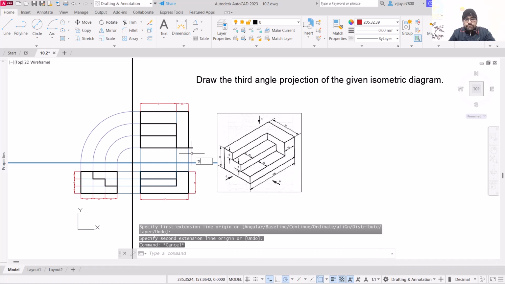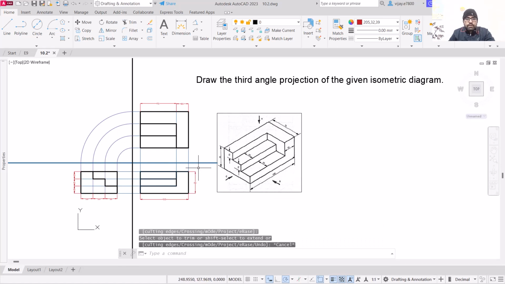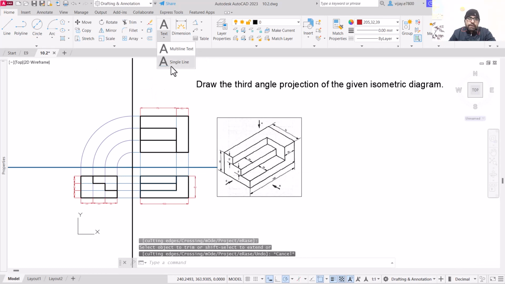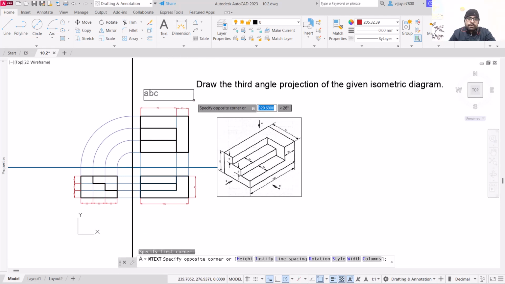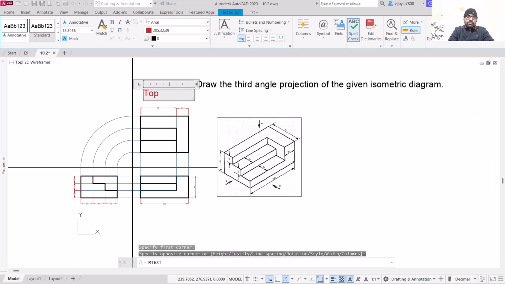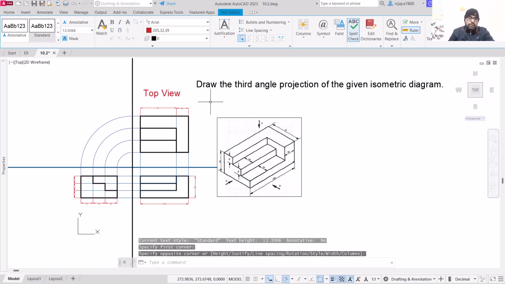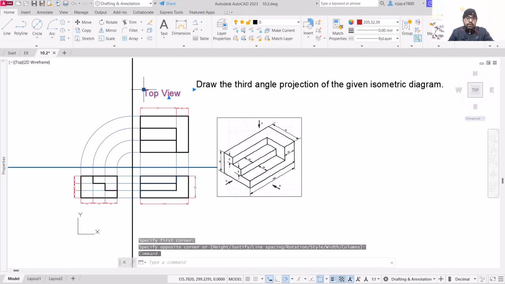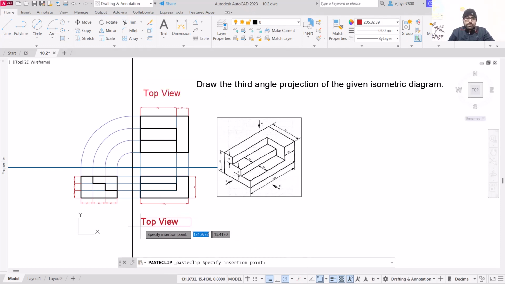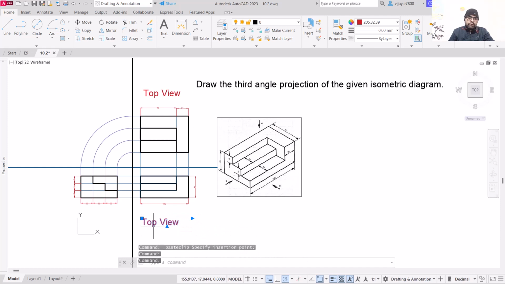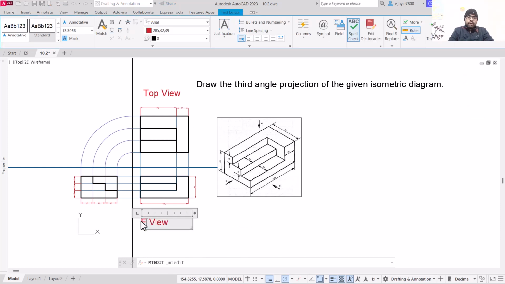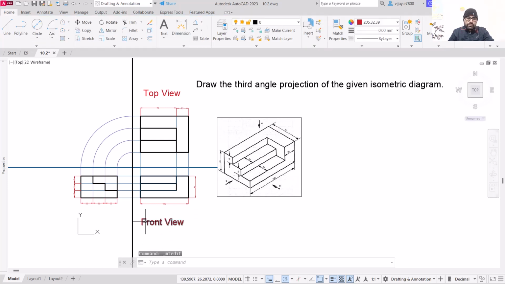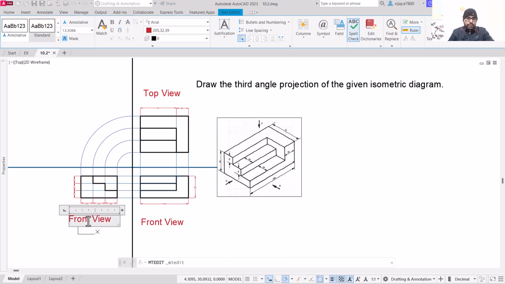Okay, press escape, trim, enter, then done. Now this particular view that we have here, let's use multi-line text for this one. So this view is top view. Then I'm going to copy it and paste it here. This view is the front view. So double click on it and select front view. Then copy it and paste it here. And this view is the side view.